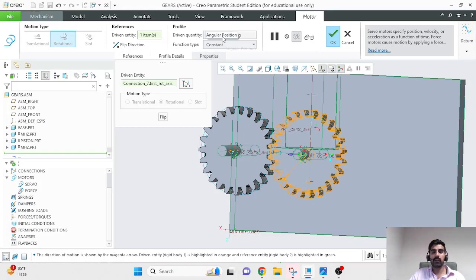We want the motion profile that we are prescribing to be in terms of angular position, angular velocity, angular acceleration, or torque. Creo knows that the joint we selected is a rotary joint, a pin joint, so it's giving us angular motion prescription options. I'll select angular velocity, and the units of angular velocity are degrees per second, and I'll tell it what kind of function I want my angular velocity profile to have.